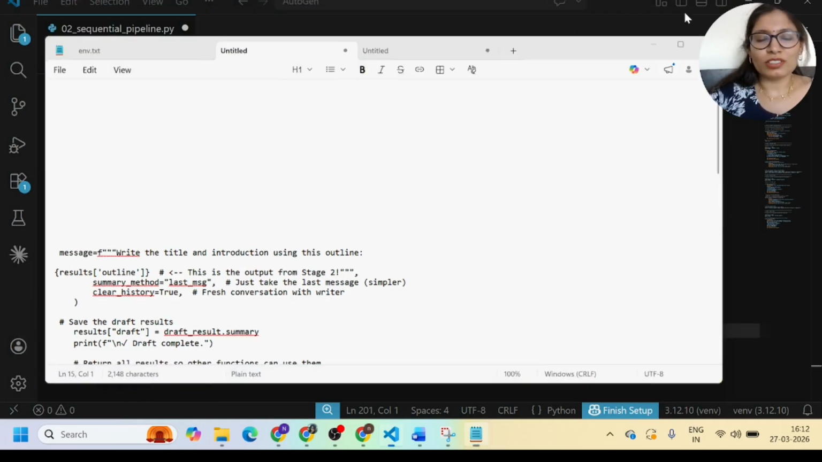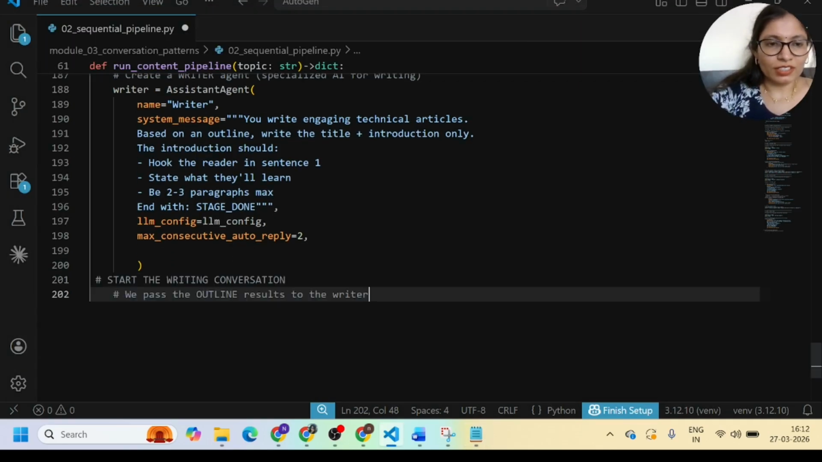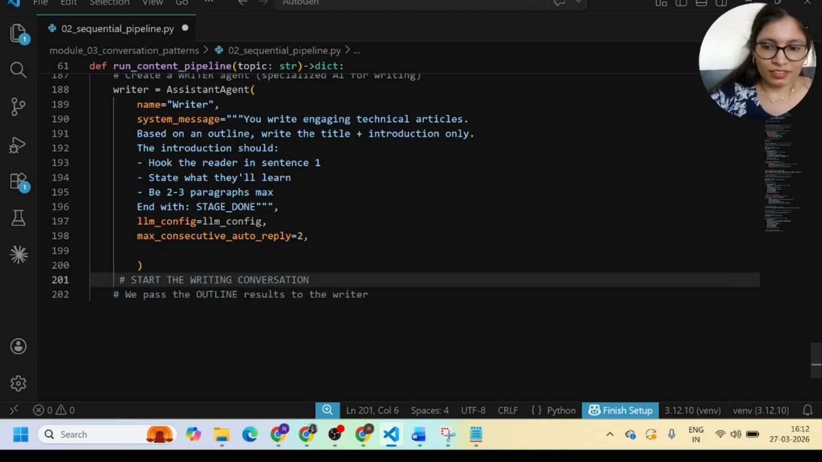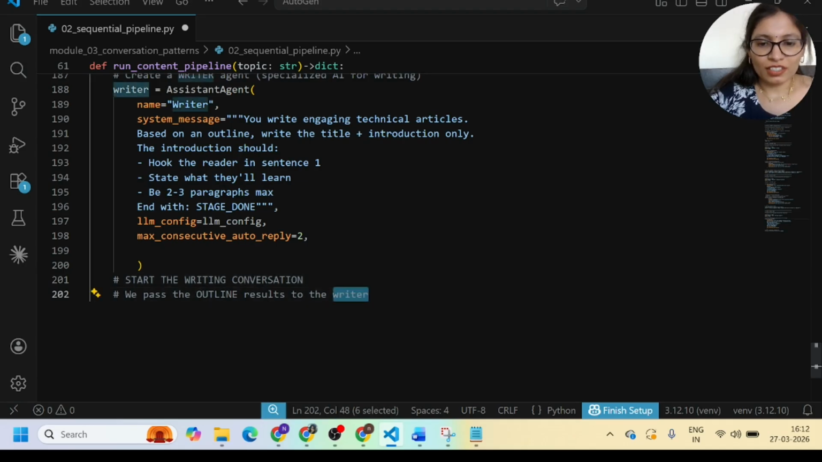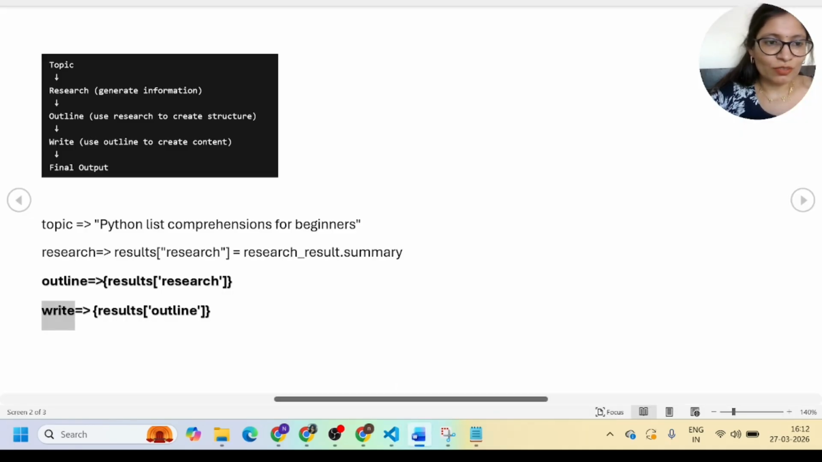It is not code, it is comment. Okay guys, so here we start the writing conversation. We pass the outline result to the writer. I already mentioned we need to pass this outline result inside the writer.